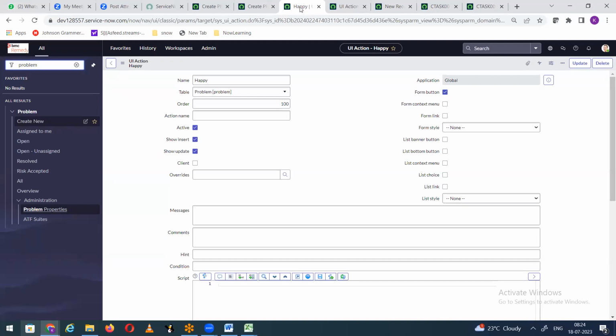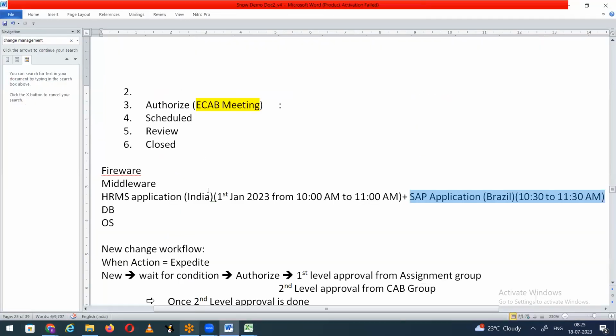One is by default, if you don't do anything, the UI action will run on the server side, guys. But if you want to run this UI action on the client side also, then if you select client, this UI action will run on the client side also. But by default, a UI action will run on the server.